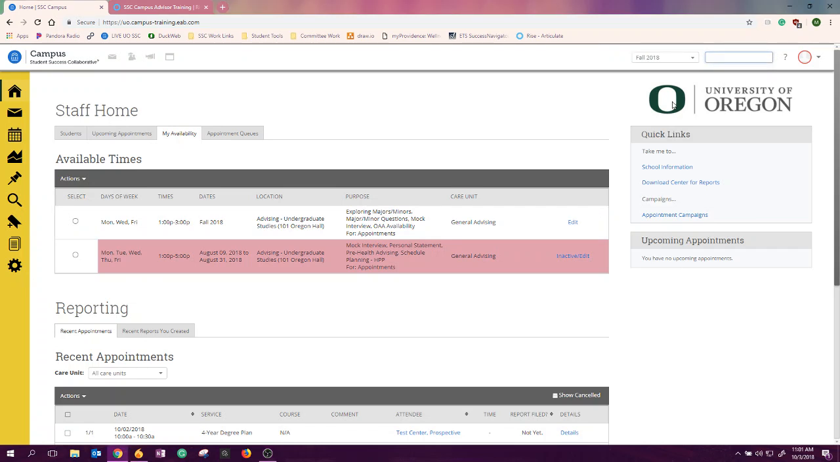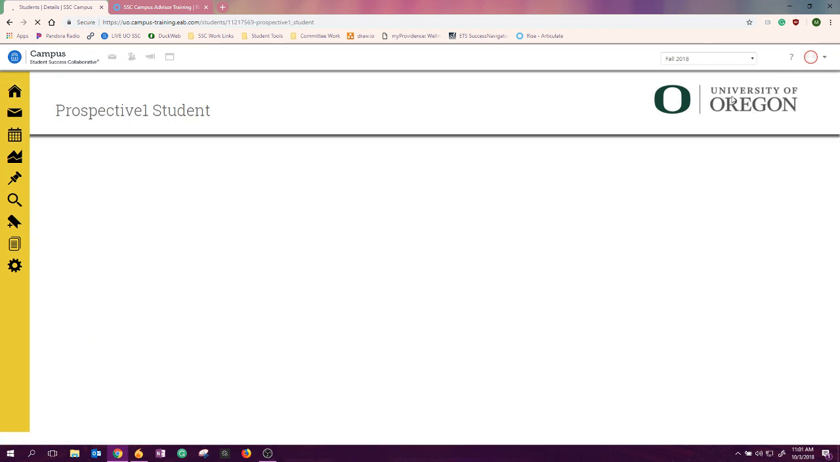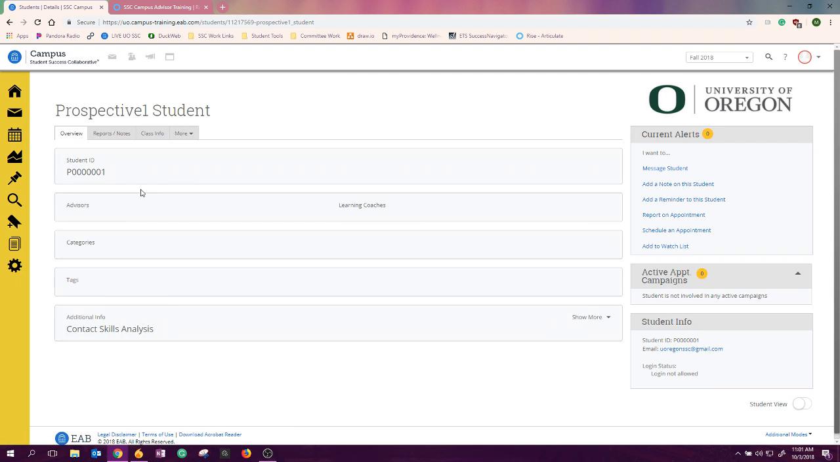I'm going to use a test student within the system because I want to make sure that we keep FERPA from being an issue here. So here's a prospective test student that we use. A main difference in using this, obviously, is you're not going to see the same kind of student information that you would in a real student.